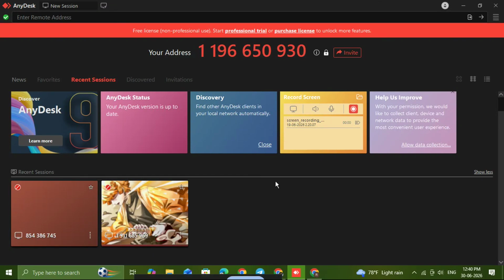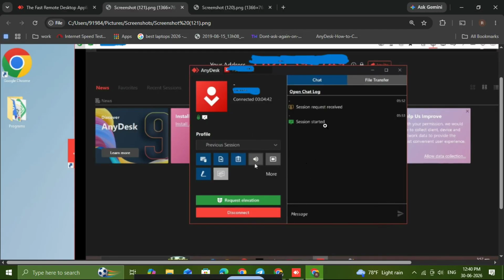After the session starts, look for the session control bar. This control bar is usually displayed either at the top or the bottom of the remote session window, depending on your AnyDesk version and your operating system. If you don't see it right away, move your mouse around the session window and it should appear.